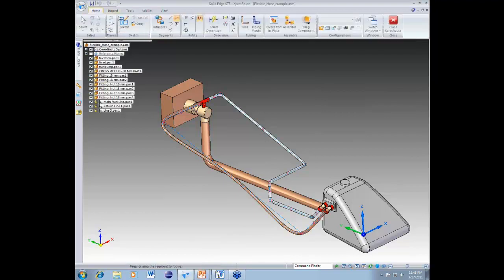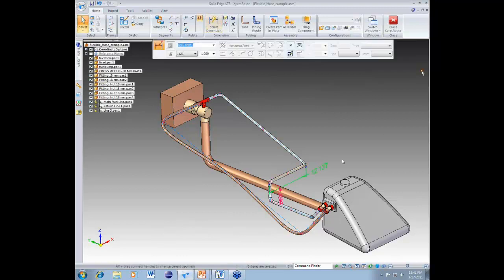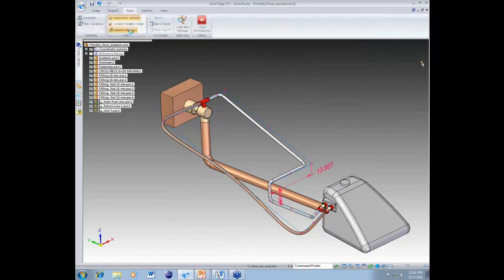Another way that you can change the values is to add dimensions to some of the lengths. So we'll add a couple dimensions in here. And we'll do a little bit of editing here, a little dynamic edit. Change those, go back to tools, edit all links, and that's another way that you can change the length and position of your tubes.